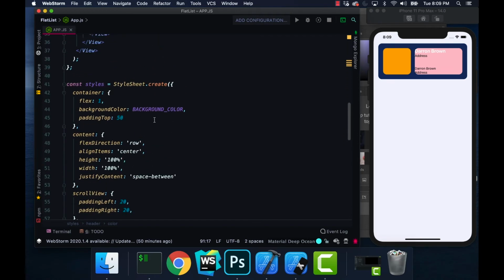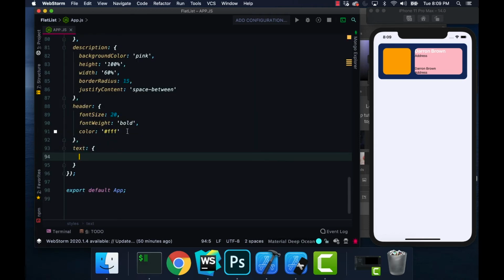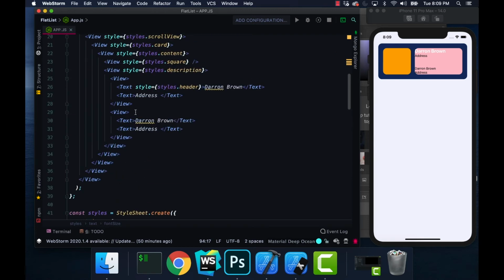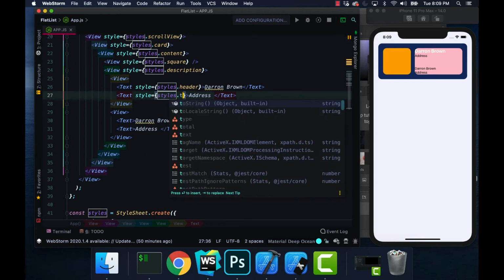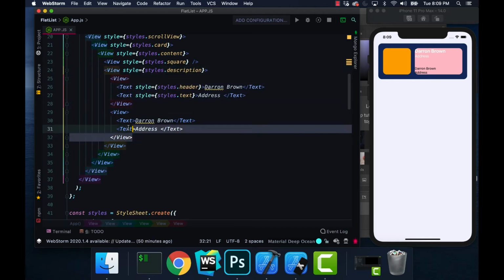Okay. And then here, I'm just going to add another one that's like text. I'm going to say that it's not going to be bold. It's going to be like 400. Color's going to be white. Font's going to be 16. Okay, just add text here. Style, styles.text. Okay, that's just gonna have to work. And then we're gonna do the same thing. I'm just gonna copy this. Paste it right here.